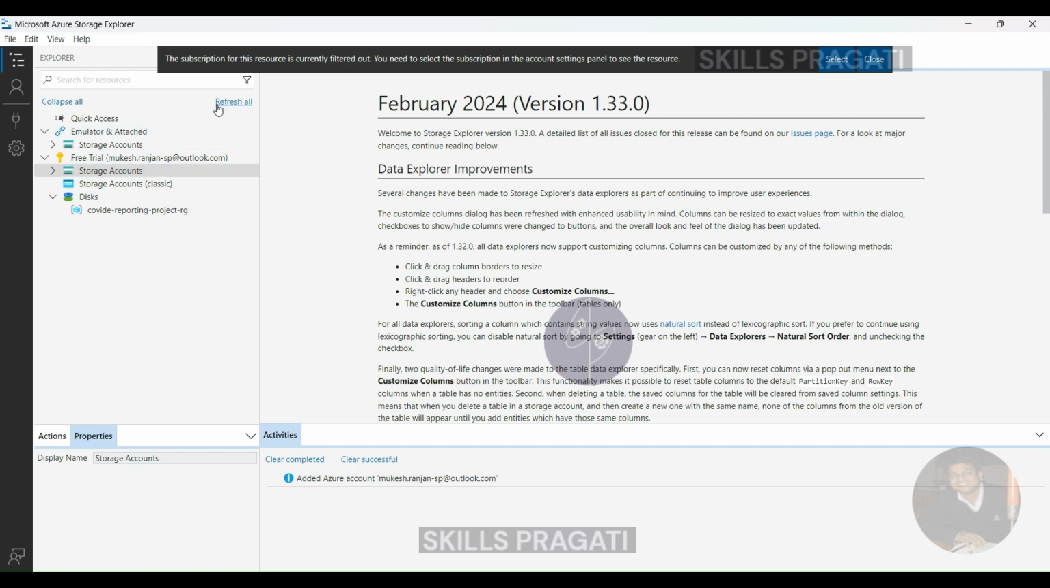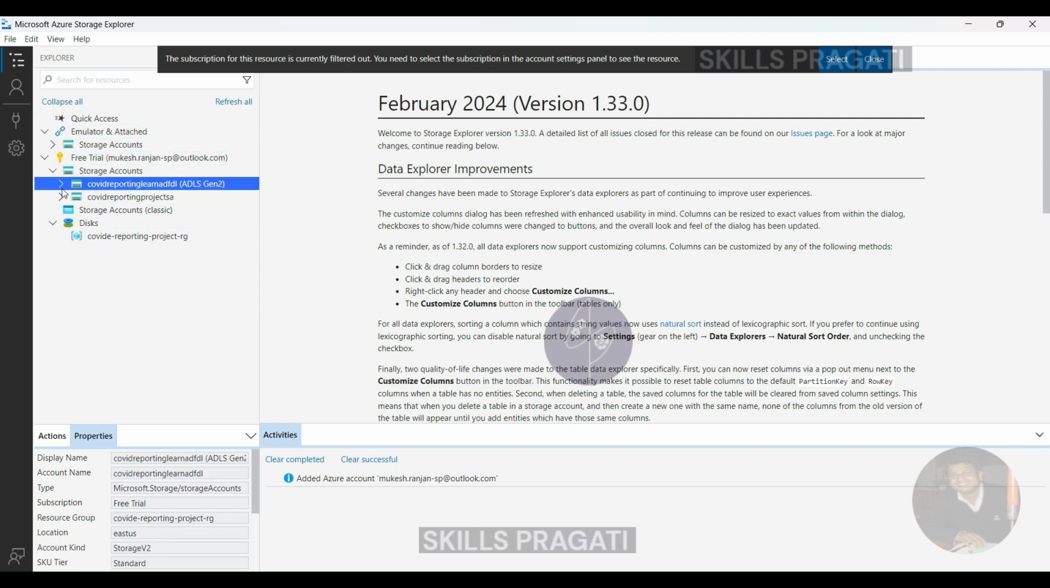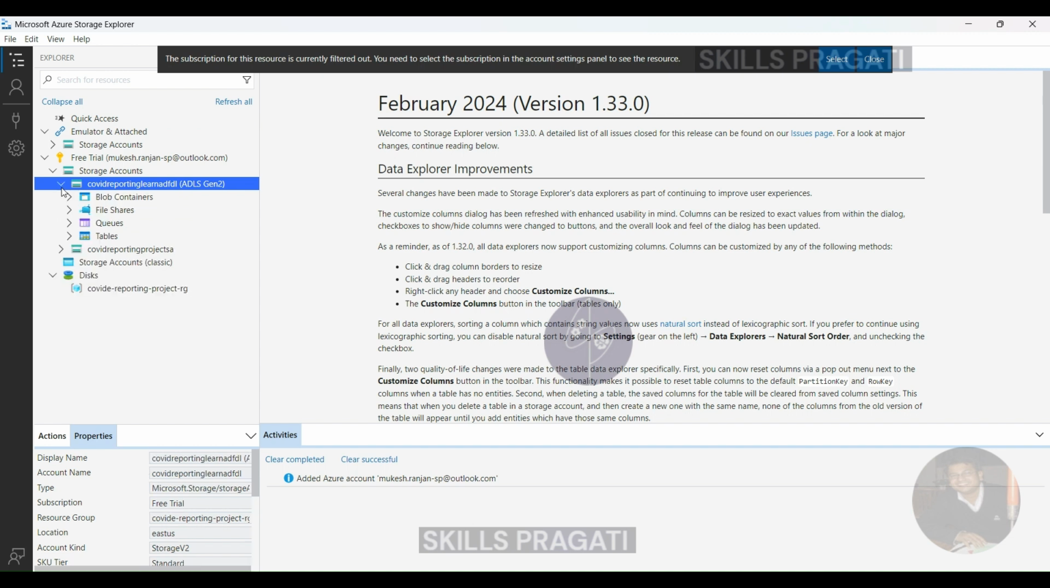So now, as you can see, we've got the new storage account, which is our data lake, listed here, which is COVID Reporting Project Learn ADF DL. And you can do everything you would normally do with a standard storage account from here as well.